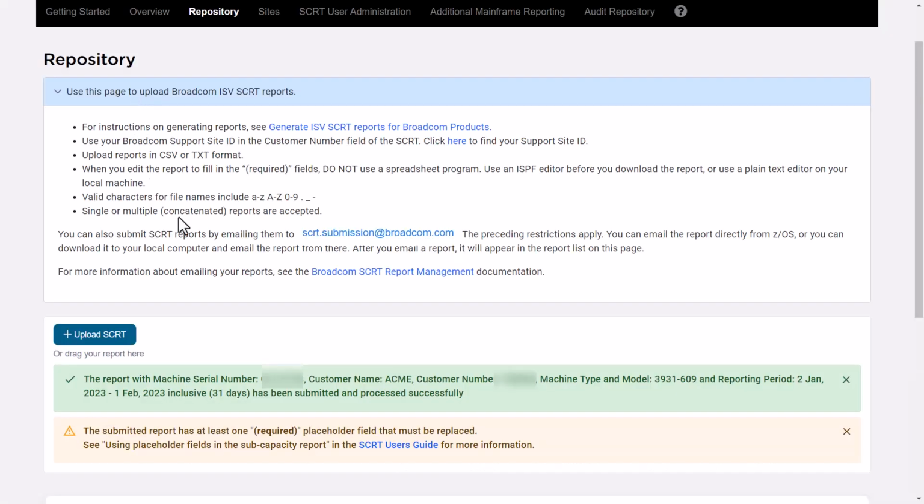In this case, the report was successfully uploaded. We see the success message here in green with the information about the report. There's also a warning message which you may get. It's a warning that you didn't replace one of the required placeholder fields. This is only a warning. The report is still submitted and will now be considered as part of the system. If you need to change this, you can delete the report and resubmit it.